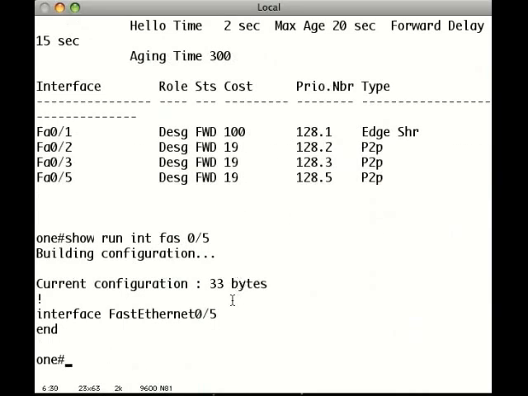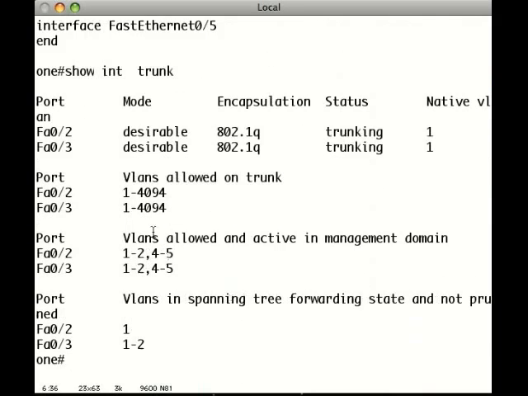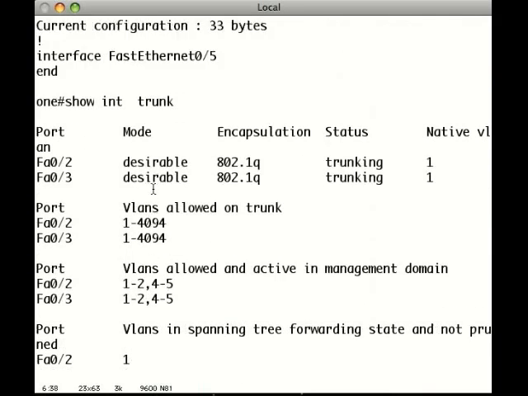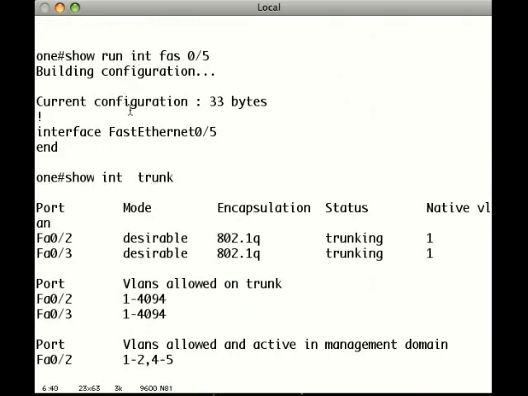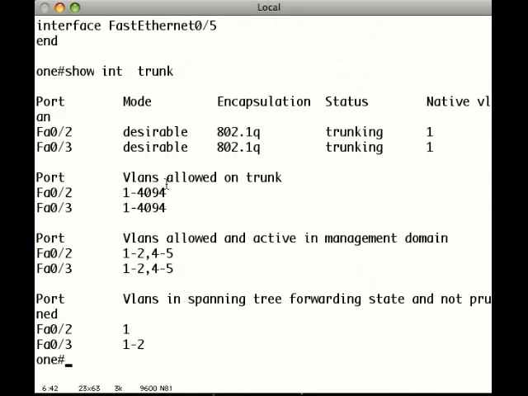So fast Ethernet 0/5 on both switches has the default configuration, show int trunk. I did not negotiate a trunk, and the reason is because the default dynamic trunk protocol preference is auto on both ends, and if you have auto talk to auto, it does not dynamically create a trunk.